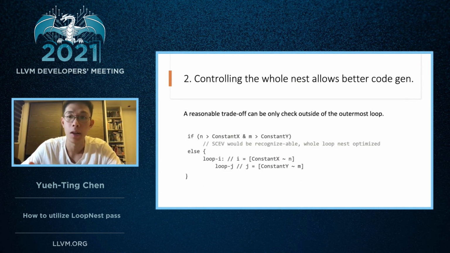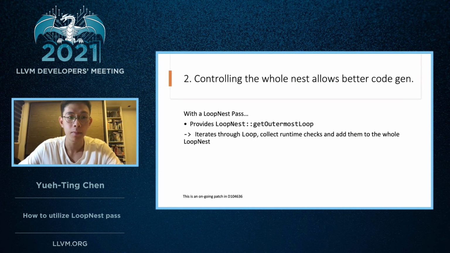Then, if we can have a more reasonable trade-off, like collecting all runtime checks and then only having a versioning at the outside of the outermost loop, this allows us to do an aggressive optimization while avoiding the problem of code bloat. And LoopNest Pass is suitable for this situation. First of all, LoopNest Pass provides an API for us to get the outermost loop, and it already collects the loops, so we can iterate through the loops, collect the runtime checks we need, and add them to the whole LoopNest.